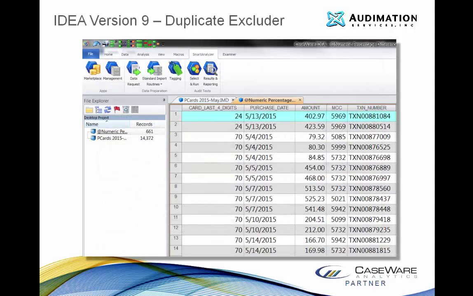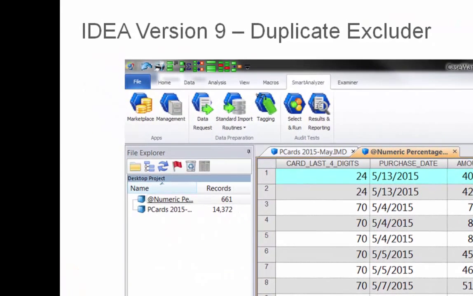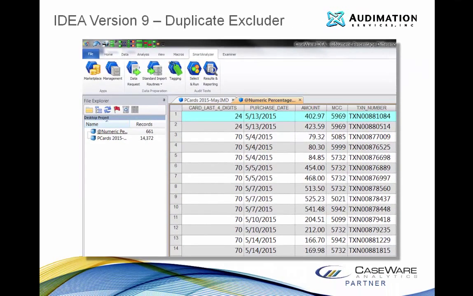The Duplicate Excluder result file will be created in your IDEA project, and the result file's name will start with an @ sign. Double-click the file name to open it and view the data returned by the numeric percentage differences within a range test. The Duplicate Excluder test will return a much smaller record set than a standard duplicate exclusion test, and all the records will fall within the range that you defined in the previous dialog. In this case, purchases on the same card that are on the same date where the amounts are within 5%.